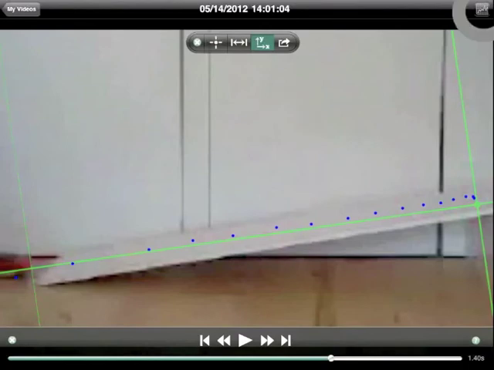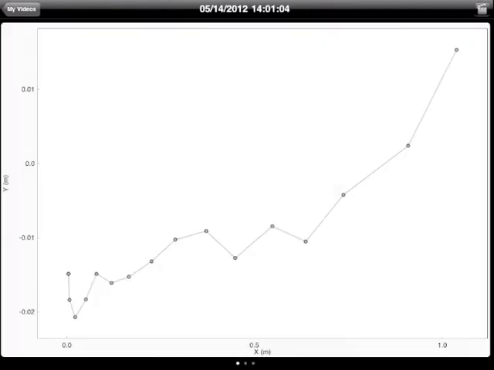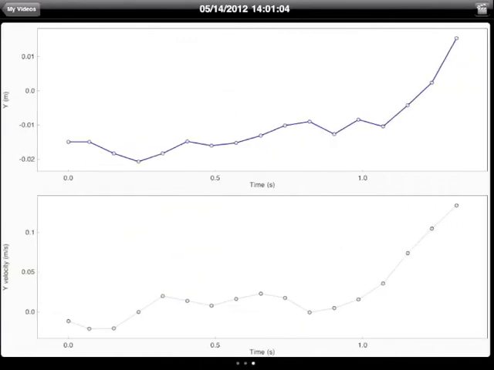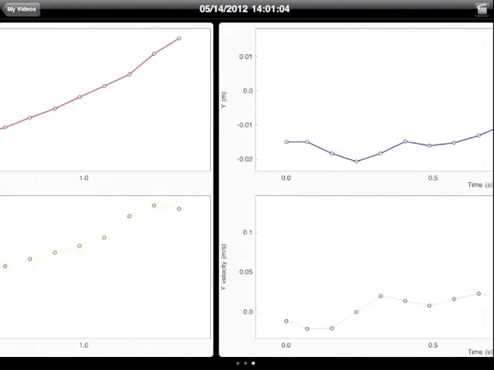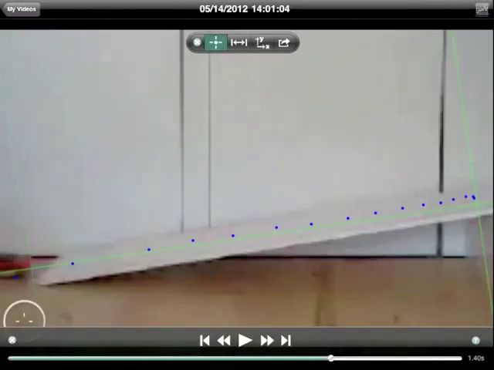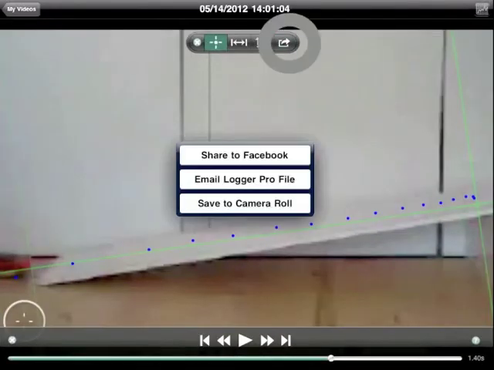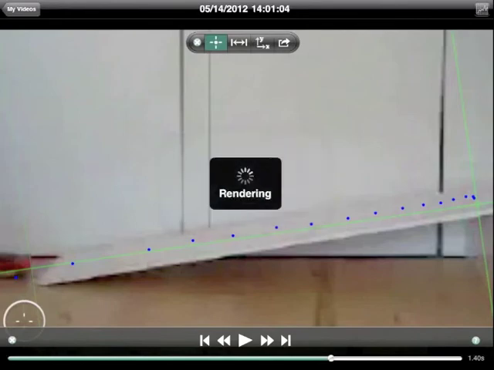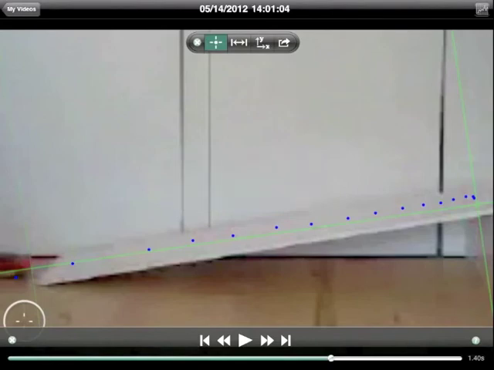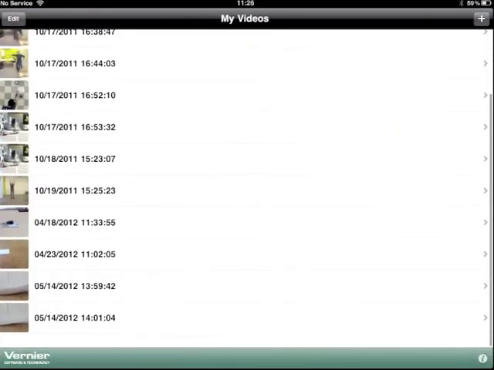Okay, so the next bit is I can actually see what these graphs look like. Here we have our acceleration graphs, very similar to the book that we looked at. Okay, so let's go back now, and what we're going to do is save this to the camera roll. So it's going to create a video of this, including the graphs. So the next thing I'm going to do is get the next graph, which is the one of the carpet.